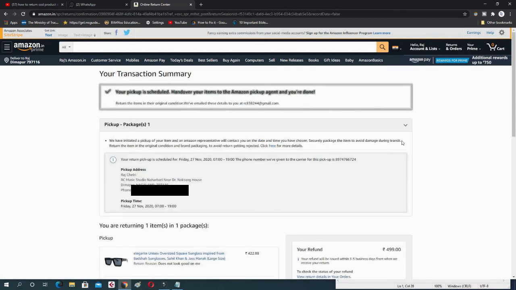And as you can see, your refund amount is shown here. So this is done, your pickup is scheduled. Hand over your item to the Amazon pickup agent in its original condition and you are done. That's it, guys. This is how you can do it.